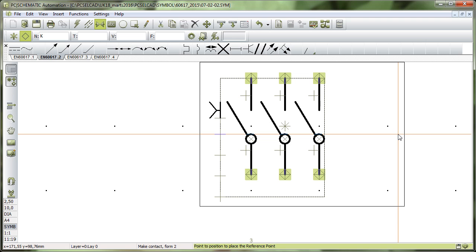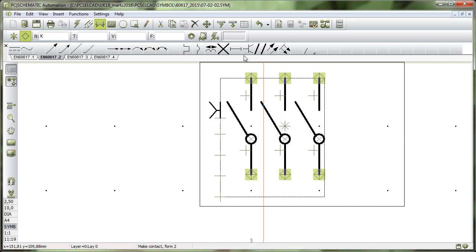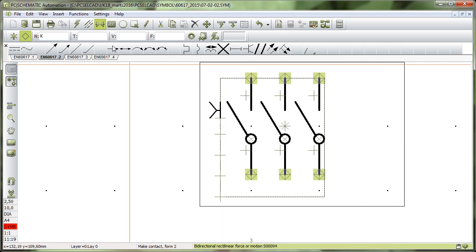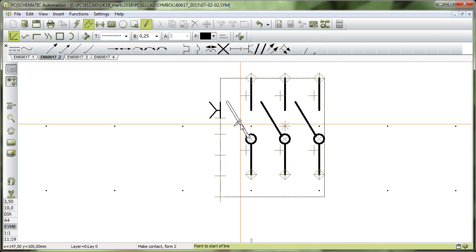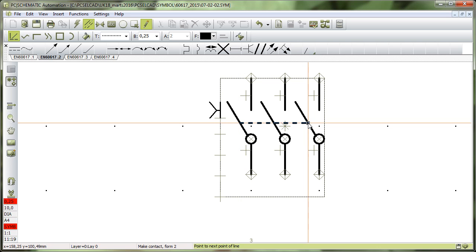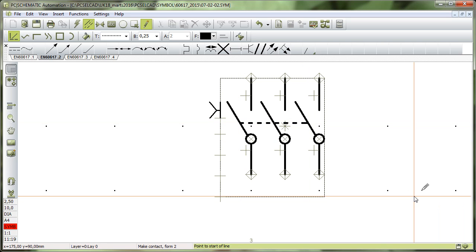That means that the reference point is in its place, the connection points are okay, and then I simply need this line that I just talked about just before. So place it here to connect those lines here, and then you can say that the line, the dashed line, indicates simply that if you activate one contact, the two others will follow because they are mechanically connected.